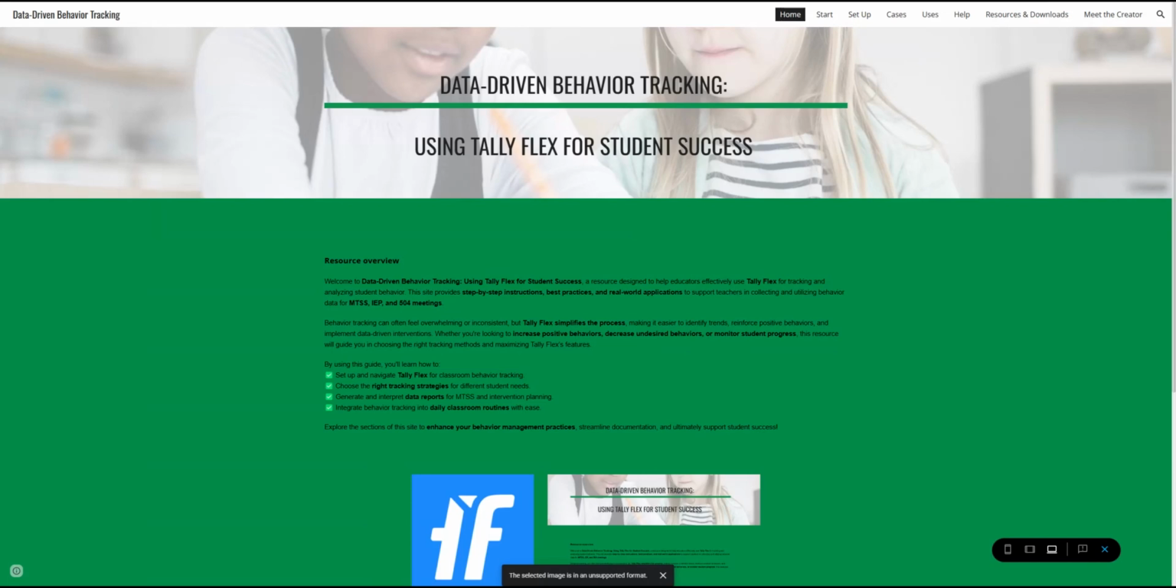I followed the ADDIE model to structure the project and used backward design to start with the end goal of helping teachers feel confident in collecting and using behavior data. I also leaned into constructivist learning, knowing that we learn best when we're actually doing. So I included walkthrough videos, practical scenarios, and downloadable resources to make everything as hands-on as possible.